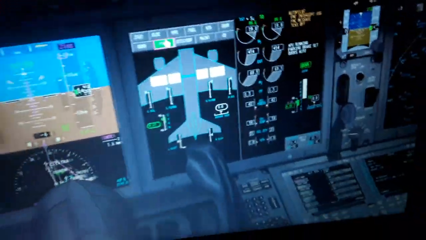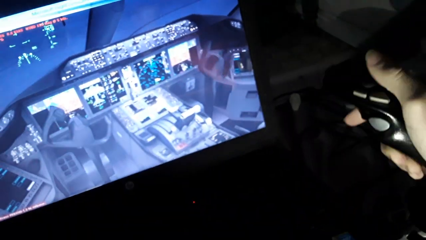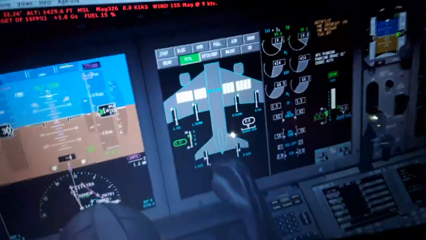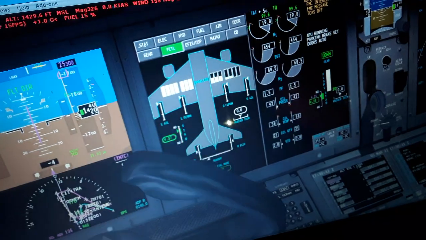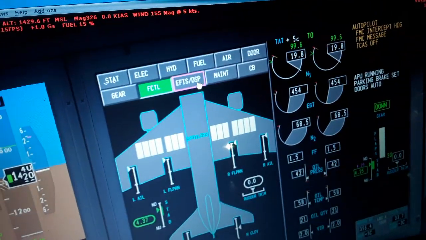Flight controls, very important. Here you see the flight controls are moving. When we move them, flight controls, rudder pedals, the yokes, everything is moving here in the display as it should be. The tail and the horizontal stabilizer. So we have everything displayed over here.